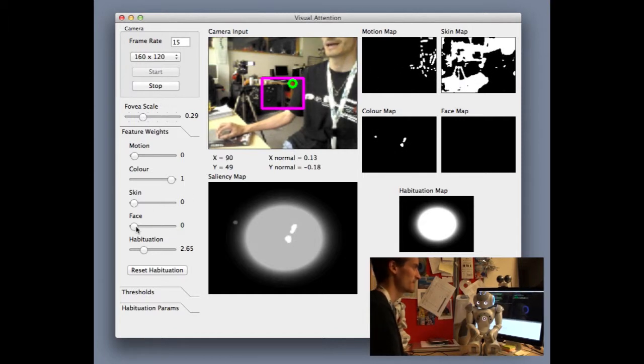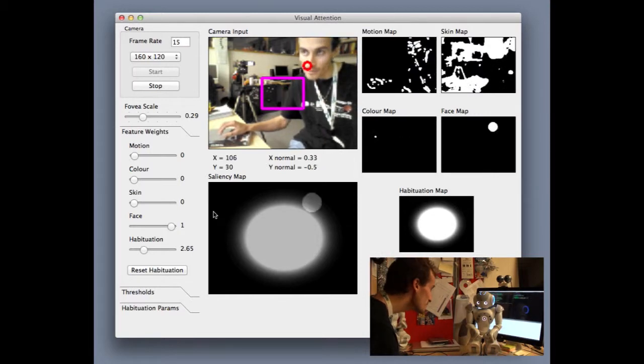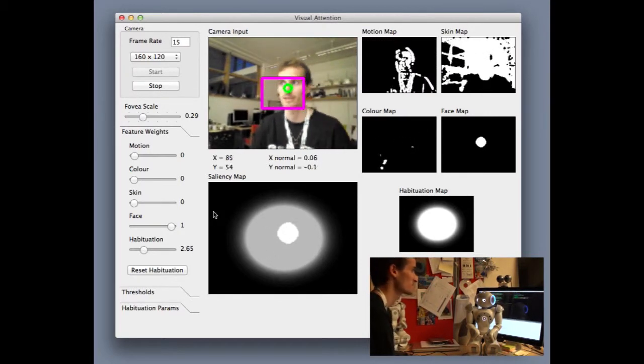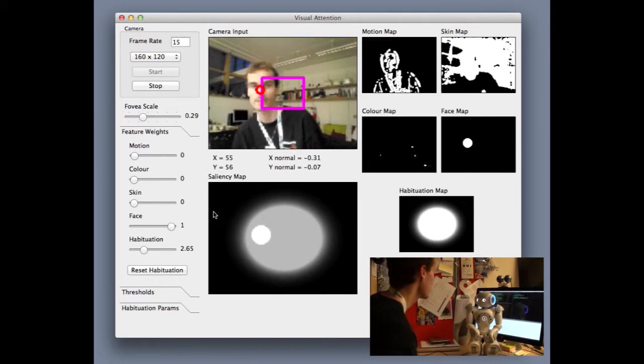Fantastic. I'm going to bring color down and introduce face tracking. And hopefully he gets my face. There we go. So now it's focused primarily on the face.